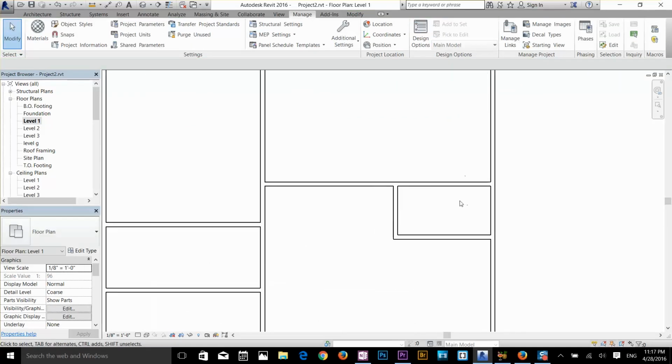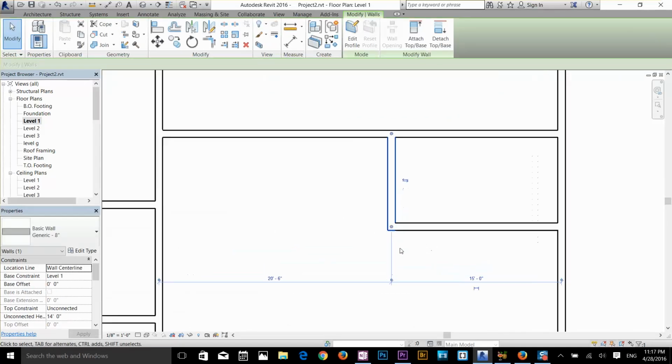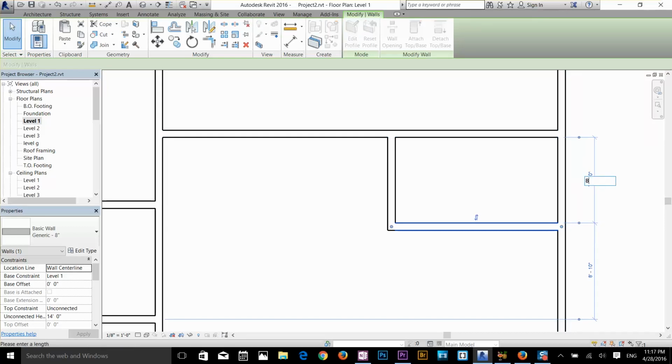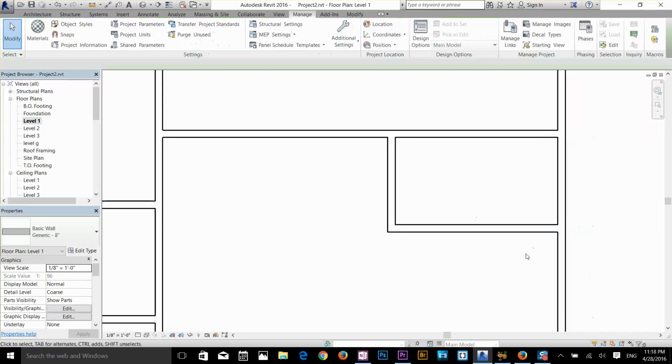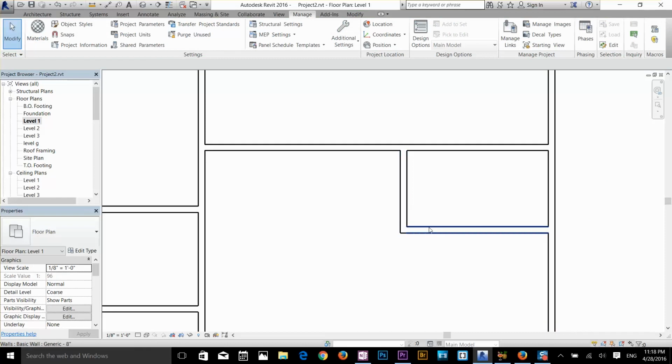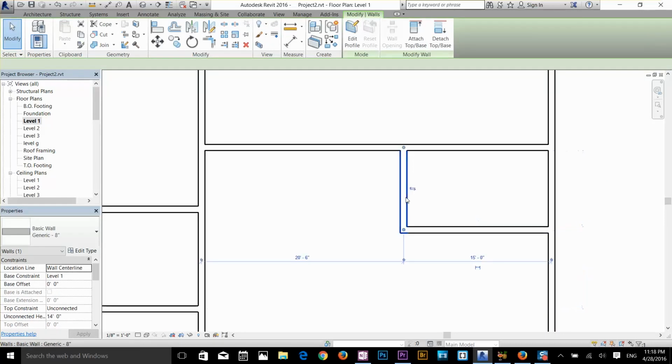Now that line, same as before, is from the midpoint. So every time you want to change any dimension, you need to click on this circle one more time, and then once it's inside the room from the inner wall, you can give a value of 8 feet. I'm going to give 8 feet. Now that's done.